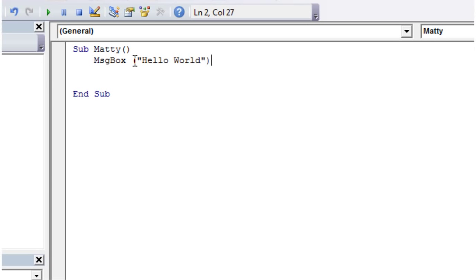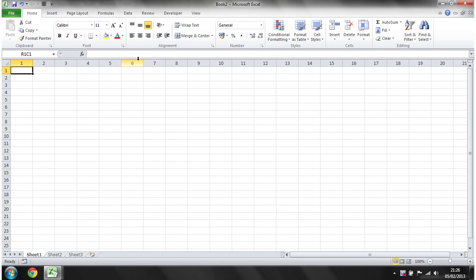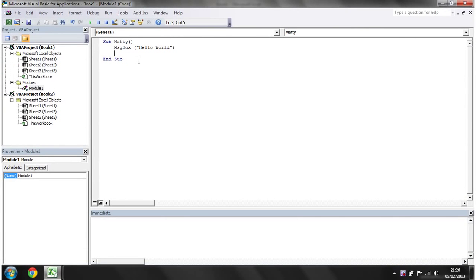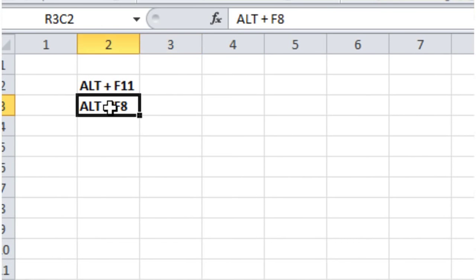Hopefully you're writing along in Excel with me, and make sure you've written this exactly as it is, and then you're good to go. Now we can run this. We're going to go back into Excel now. You can either do that by pressing Alt F11 to go back and forth, or you can just minimize the editor, and then we'll go back into here. I'm in Book 2 at the moment. I don't want to be in Book 2, so let's just close that one off.